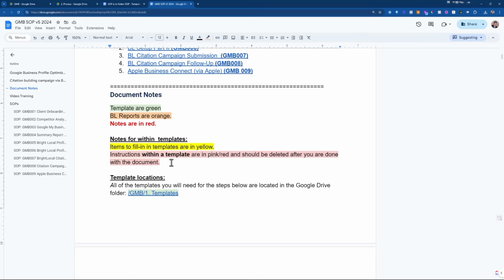All the locations are in our GMB folder in Drive under the folder number one, templates. Of course, if you're doing this for your own business, you can put it wherever you like, but we like the structure of GMB/one templates, and then we'll show you the structure of the folder later, but this is how we like to do it. It keeps everything very organized.